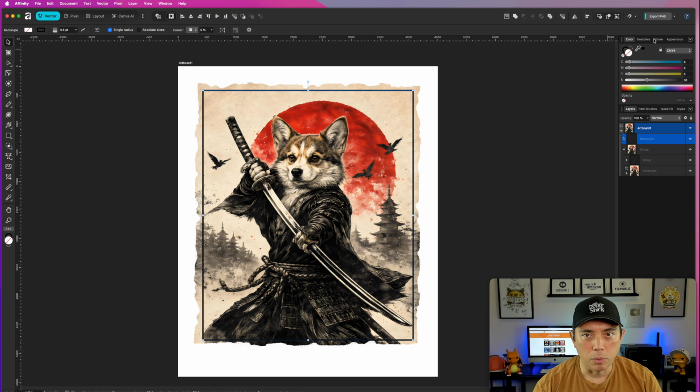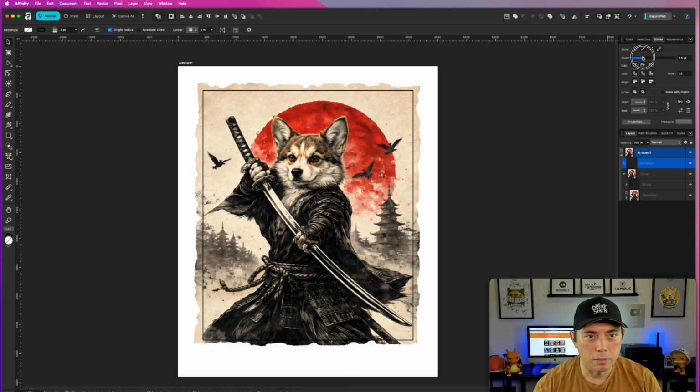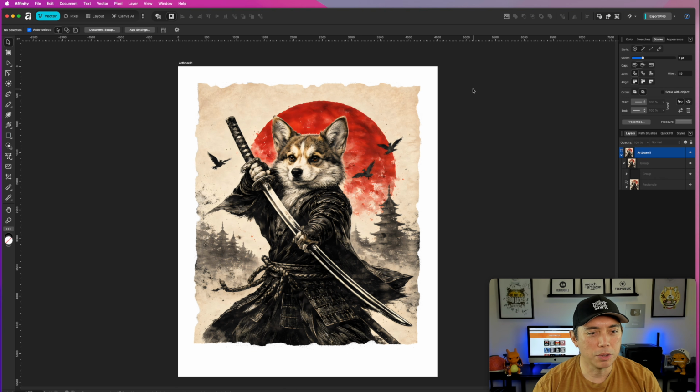So one way is to do the stroke and just make it really thin like that. I think about like there. That kind of adds some coolness to it, I think. But again, you don't have to have it on there. Without it, I think it looks still pretty cool.